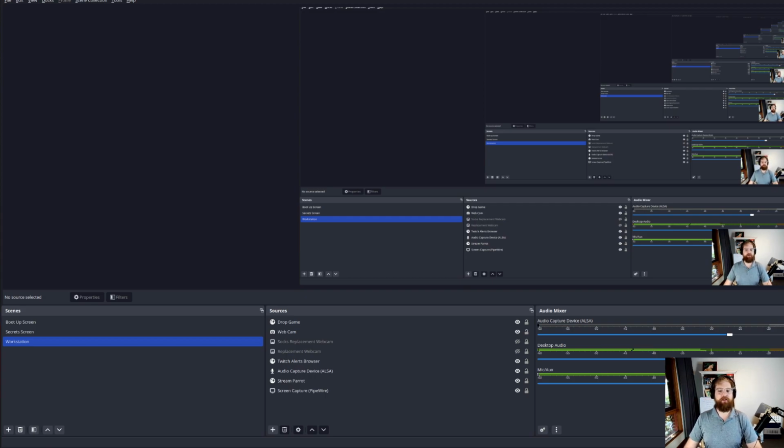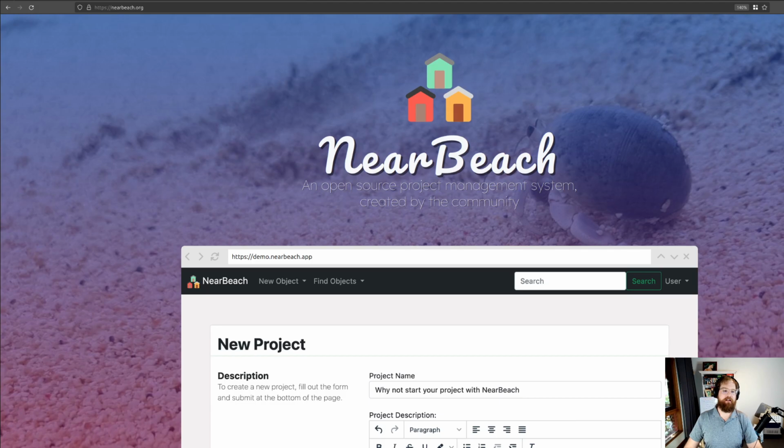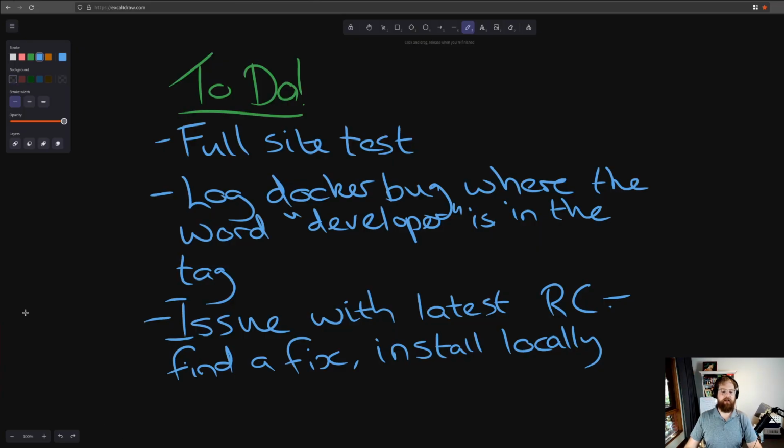So yes, what we're going to do is jump straight into an issue that I currently have. We want to do a full site test. We want to log a Docker bug where the word developer is in the tag, which we'll do in a minute. But first, we've got a bit of an issue with the latest RC6.